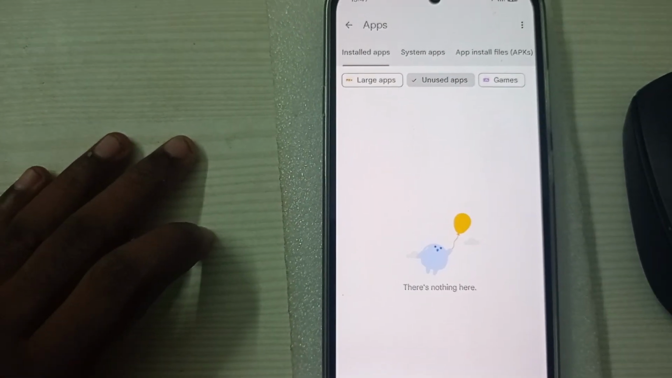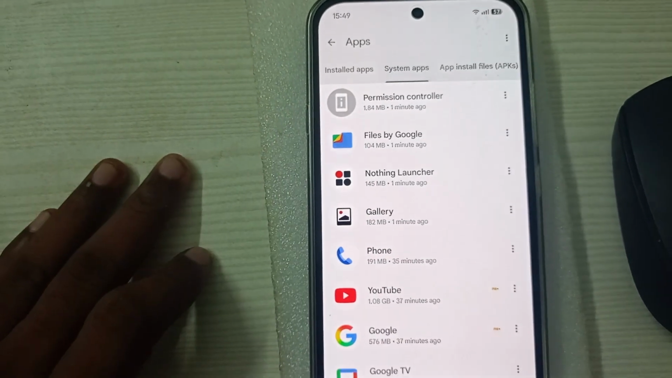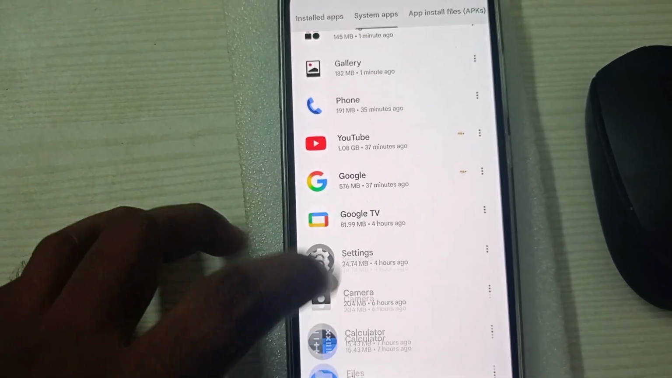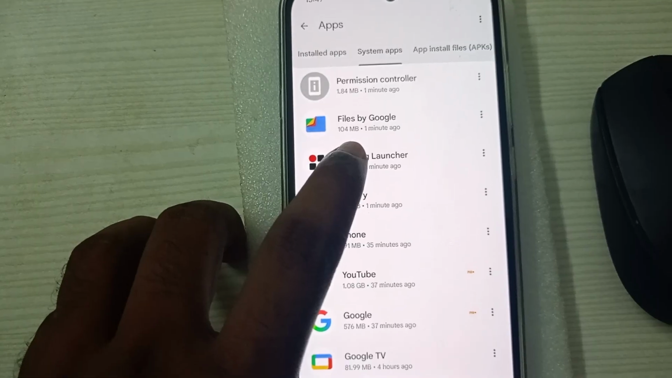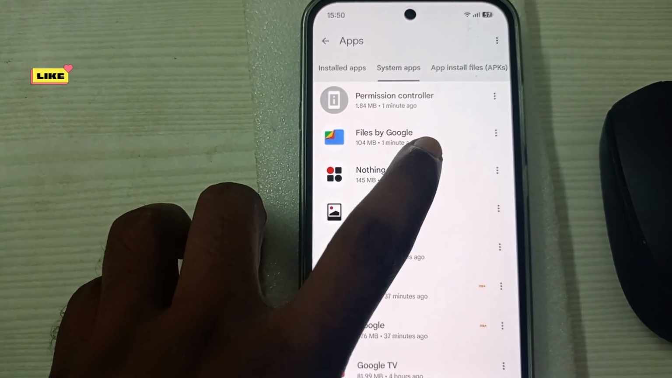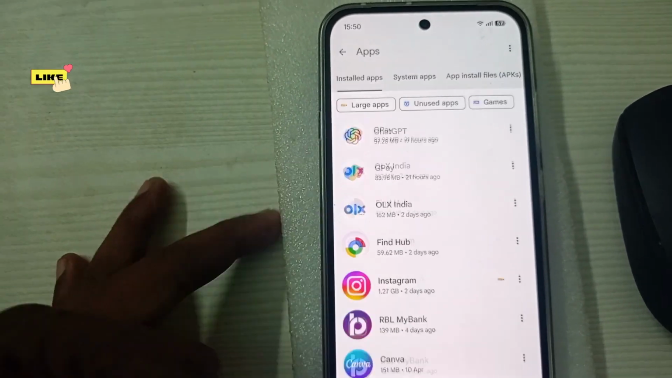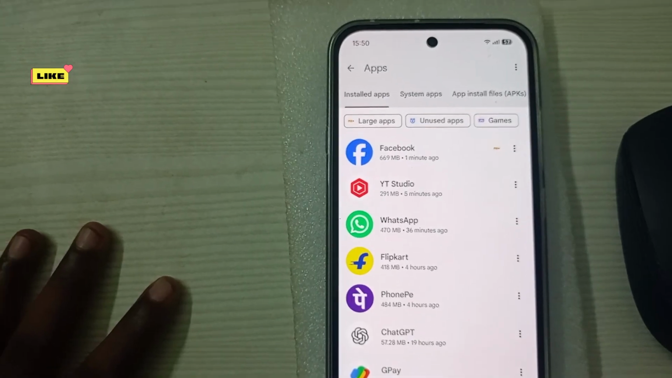Unused apps, there are no unused apps. So yeah, system apps. Just below the name you can see 104 MB taken up by the Google app. Likewise, individually you can check which app is eating up a lot of storage.